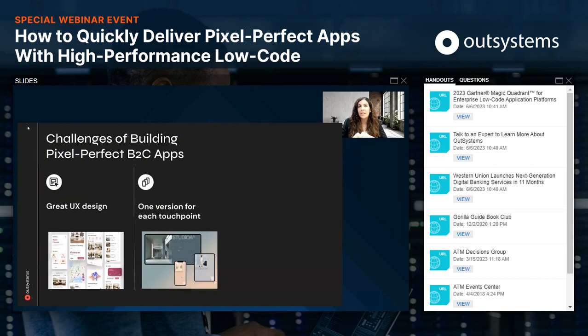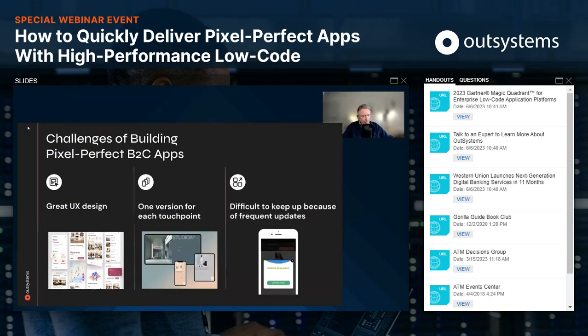Yeah, and the third one, the difficulty to keep up with updates, right? That's the third one. Because if you get it right first, but then there's the pressure to get new versions out there, because customer feedback keeps coming in. If you want to stay relevant to your users and to your customers, you want to make sure that you act on their feedback. So the fact that you need to keep pushing those versions on a weekly basis, sometimes that means it's really difficult to make sure that those changes are reflected across all the touch points, and they still look pixel perfect. Yeah.